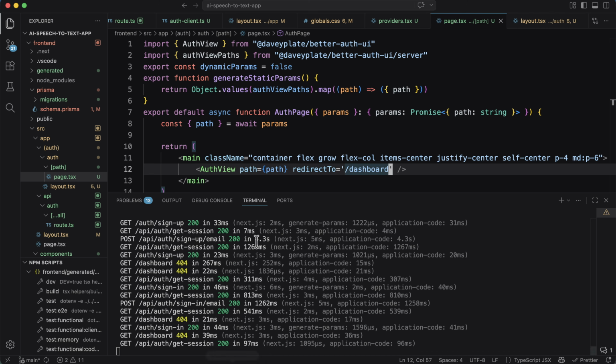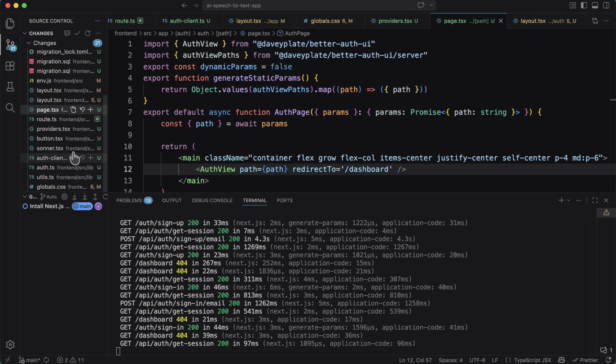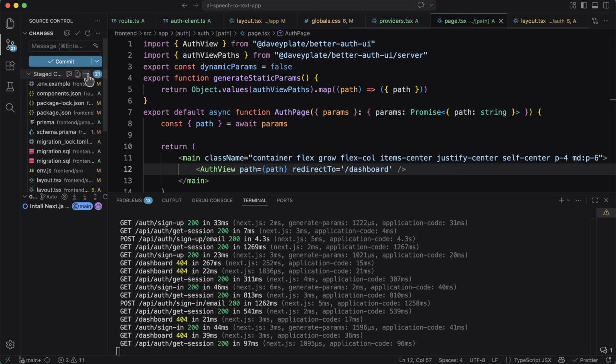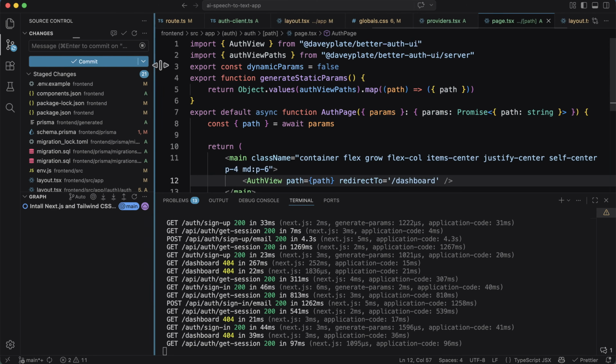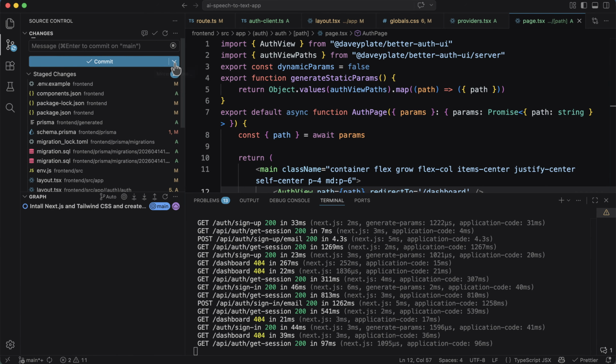Let's commit our authentication setup to the GitHub repository. Stage all the changes, use a clear commit message, and then commit and push the updates.